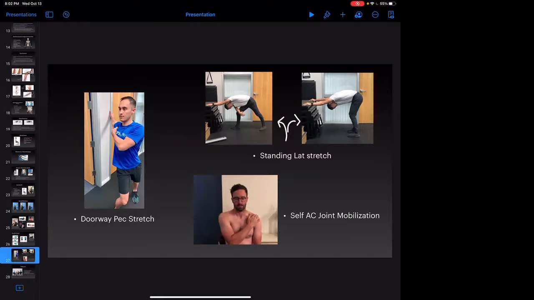And then the lats can be stretched either of these ways with one arm or two, but feeling that pull down through the sides of my body.